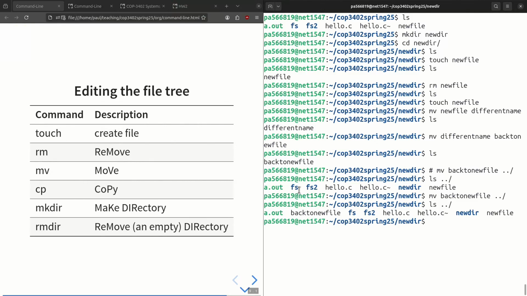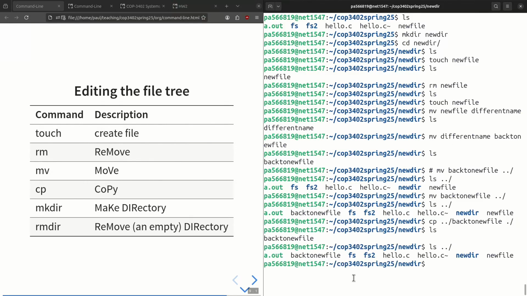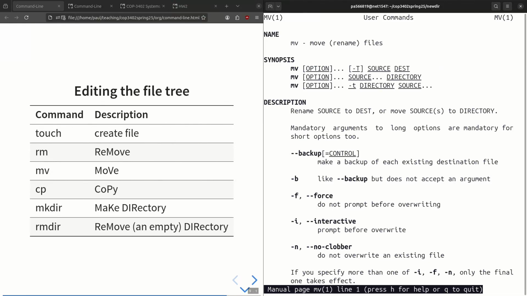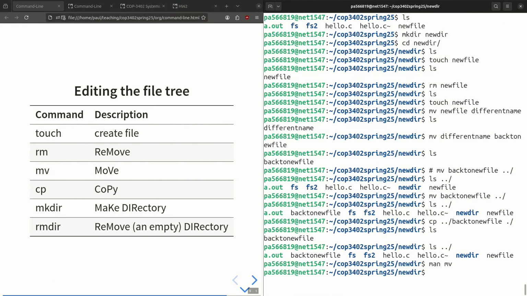Copy is similar, except copy will take either the name of a file or a path as its second argument. And now I have a copy of back to new file in both locations. Yeah, it'll be all files except directories. And the last argument will be the destination. Yeah, you can use star. Star will be all files.